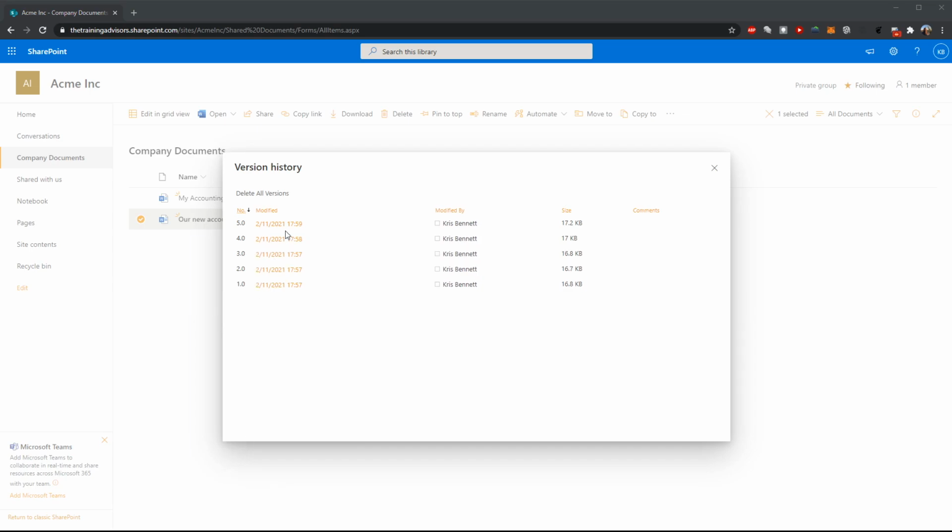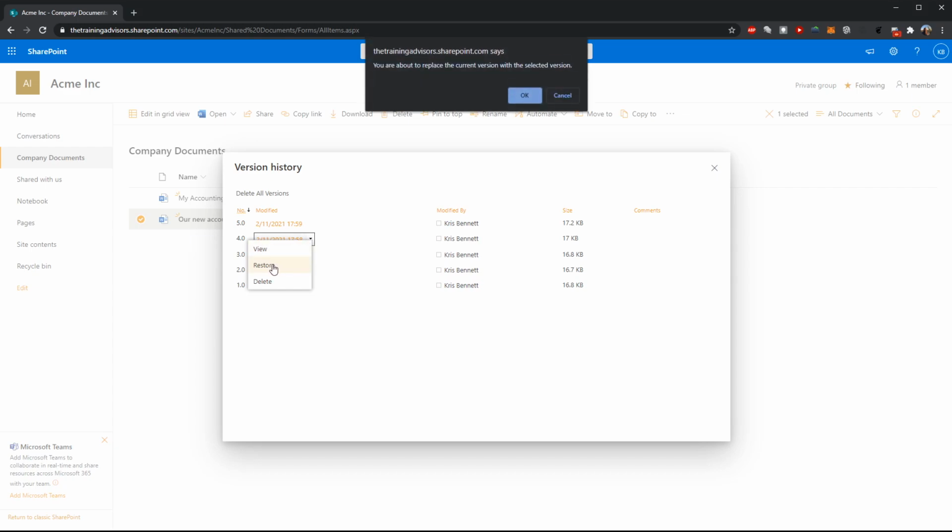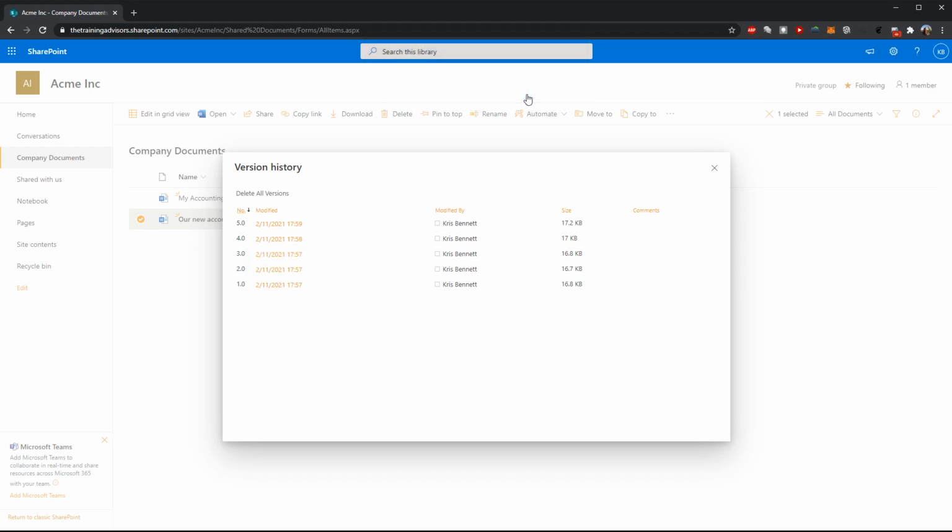I can choose any of these previous versions, such as version 4, and say restore. You see the warning I get. We're about to replace the current version with this one, with version 4. And that's what I want to do. So I go ahead and say OK.